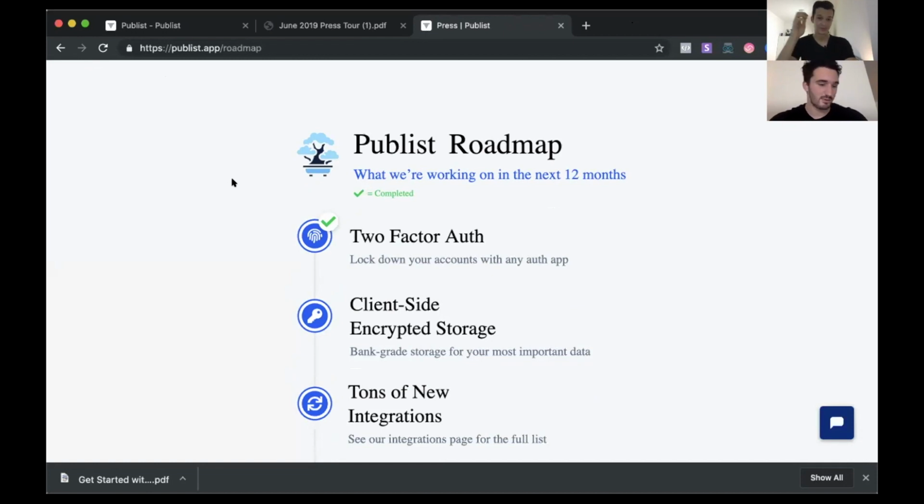Here we go. So we got all of our features here that we're working on in the next 12 months. Will's working like a crazy person trying to get all these done. And we're looking to hire some outside help as well. I know we were talking about that in the forums. So first, we already built two-factor authentication.